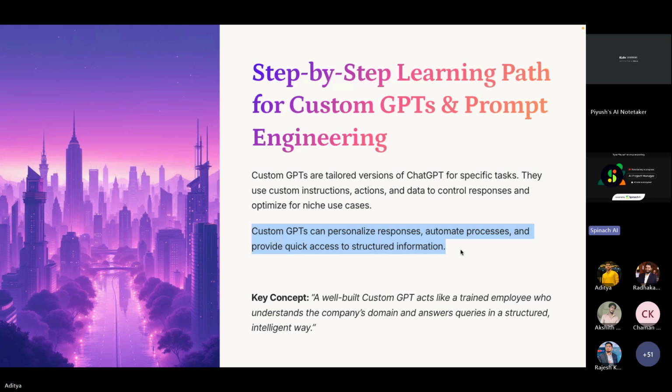So I recommend that everyone should have their personal assistant. Based on your work requirement, just train them, share the knowledge base with the custom GPT, and it will help you a lot.